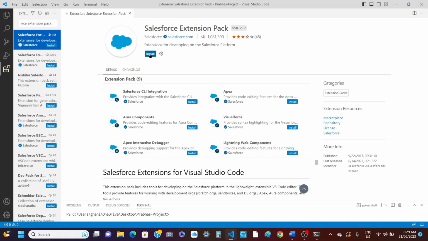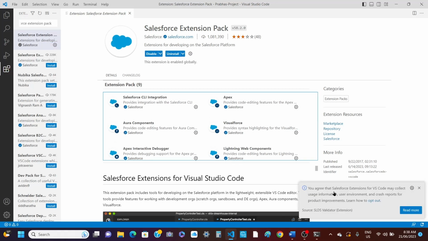I'm going to install that. Install. Okay, so you can see on the screen now everything has been installed. Okay, so now I will close this.